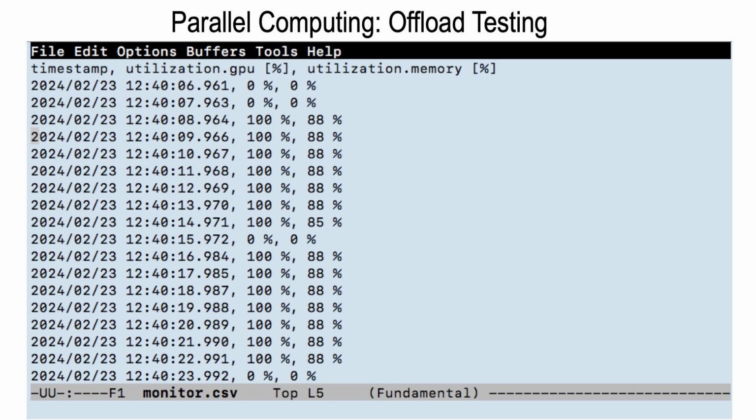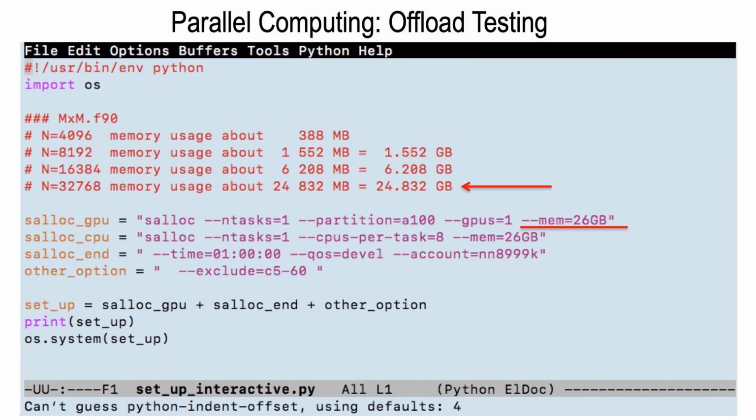Now, let's reconsider the performance on the A100 node by scaling up the matrix size, setting n equal to 32,768. Setting n equal to 32,768 will quadruple the memory requirement compared to when n is equal to 16,384. Thus, in our setup script, we'll request 26 gigabytes of memory to meet this increased demand.